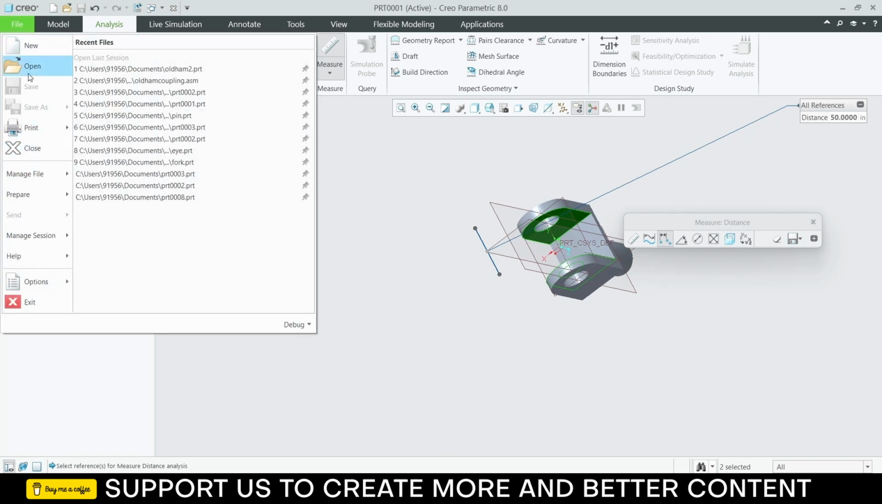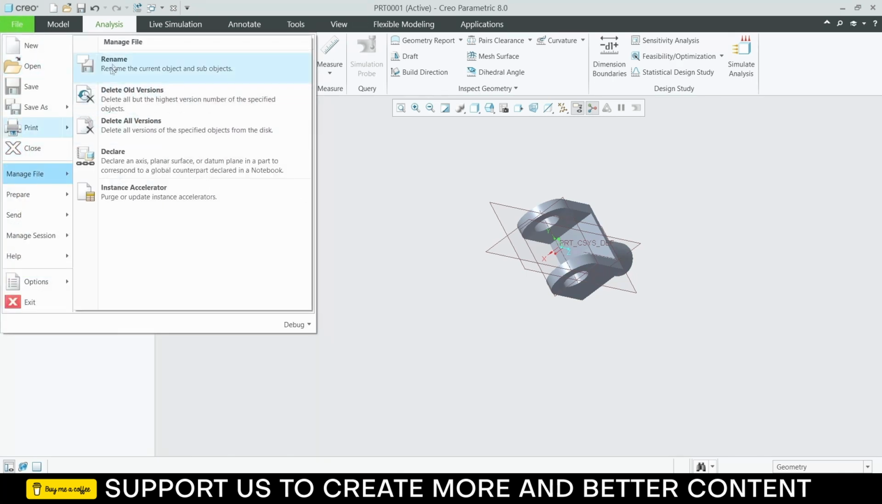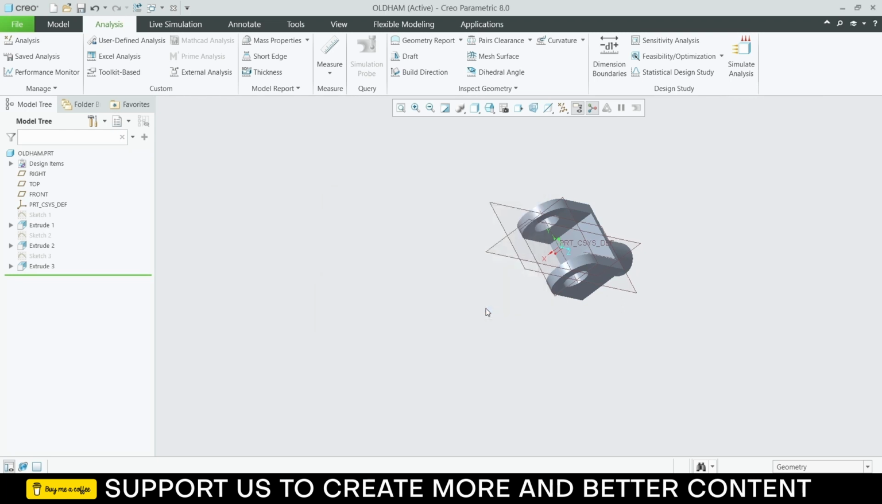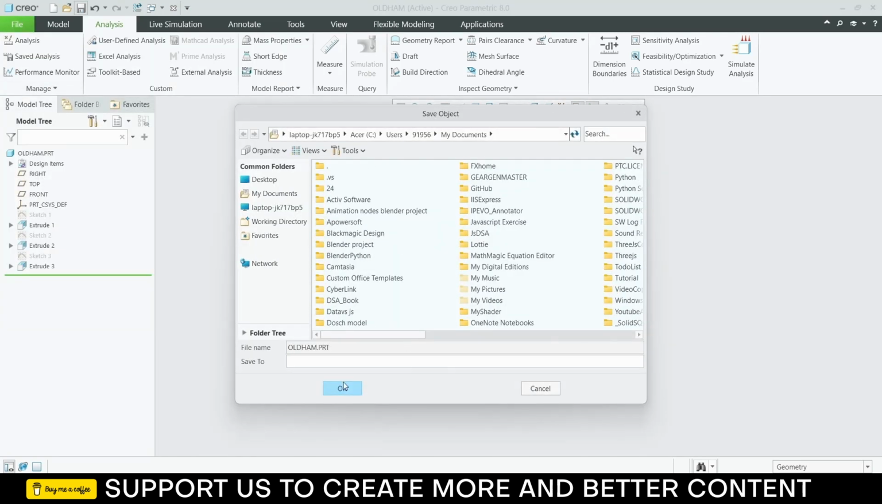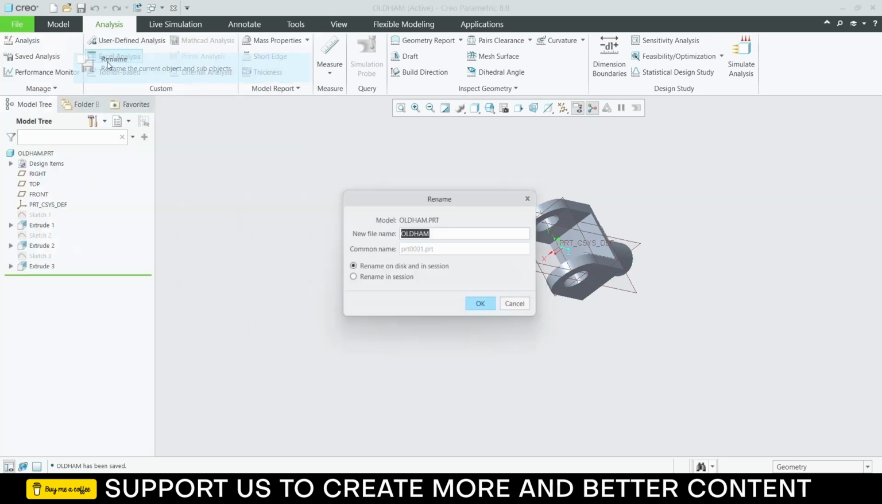Now click on manage session. Okay, first exit this mode, then you can manage session. Now save it as well. Save. Not Oldham, my bad. Manage session. Universal.